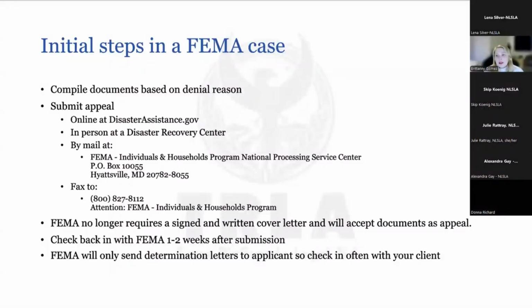And then the other really big important thing that's different than your typical practice or litigation practice is that even though you have alerted FEMA in multiple ways that your client is represented and that you are the attorney on the case, they're going to send the determination letters to your client. They're not going to send them to you. They're not going to call you. They're not going to tell you anything. So you have to try to keep communication up with your client and let them know that they need to notify you of these.